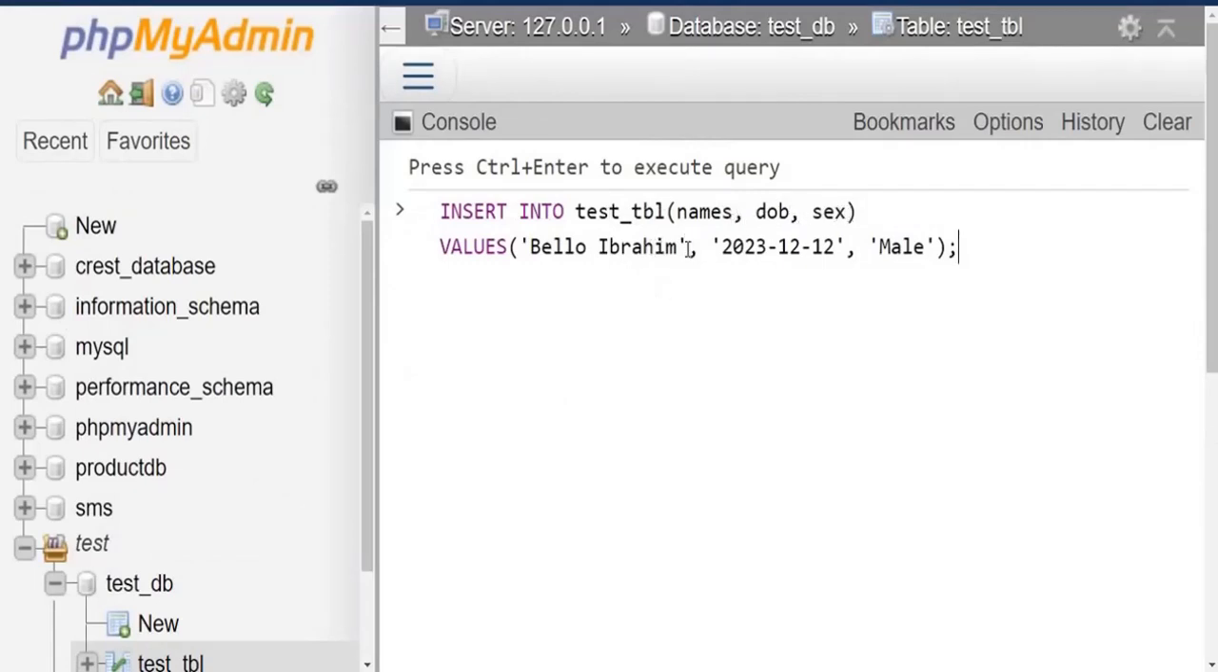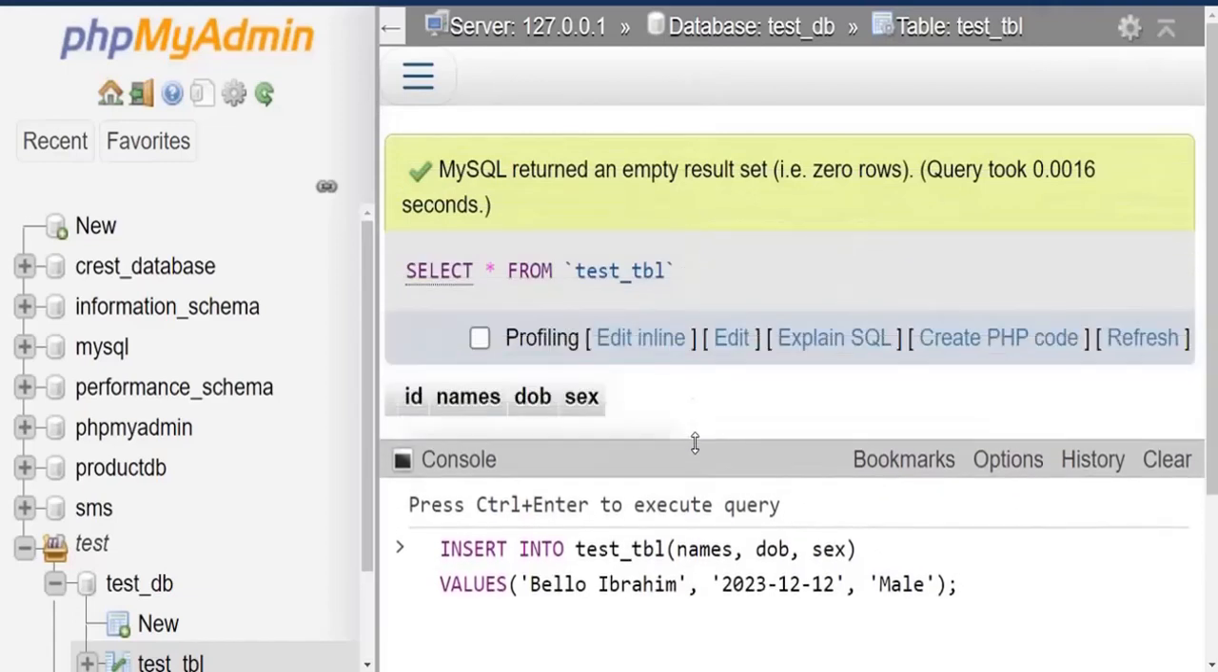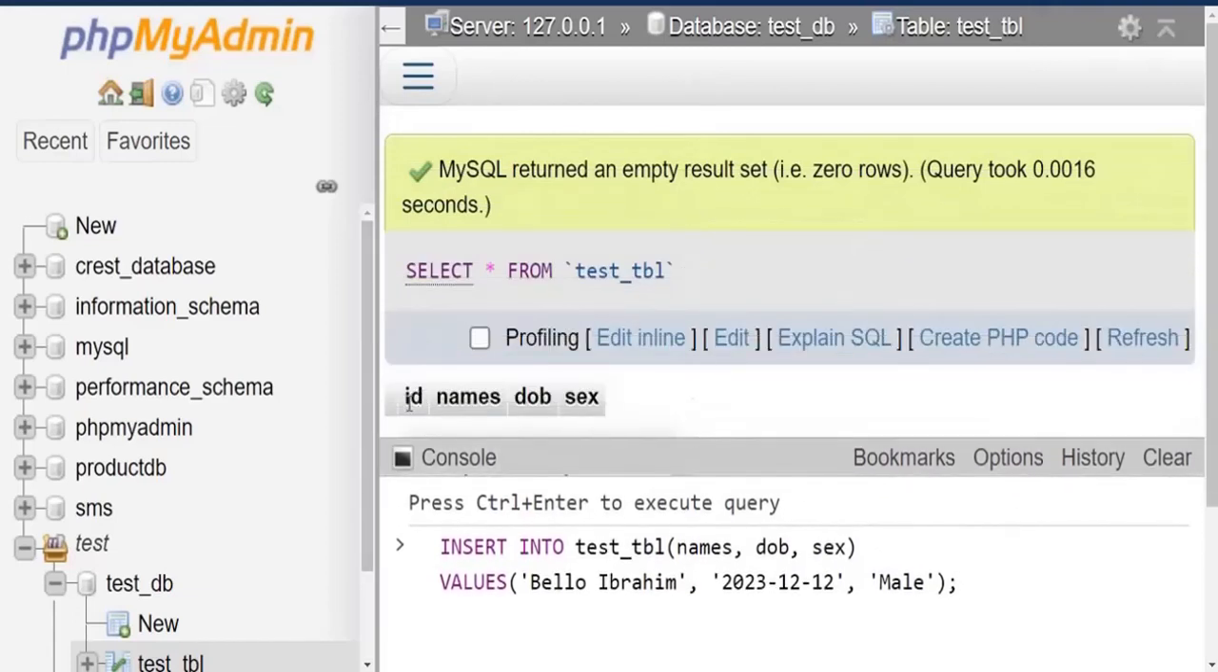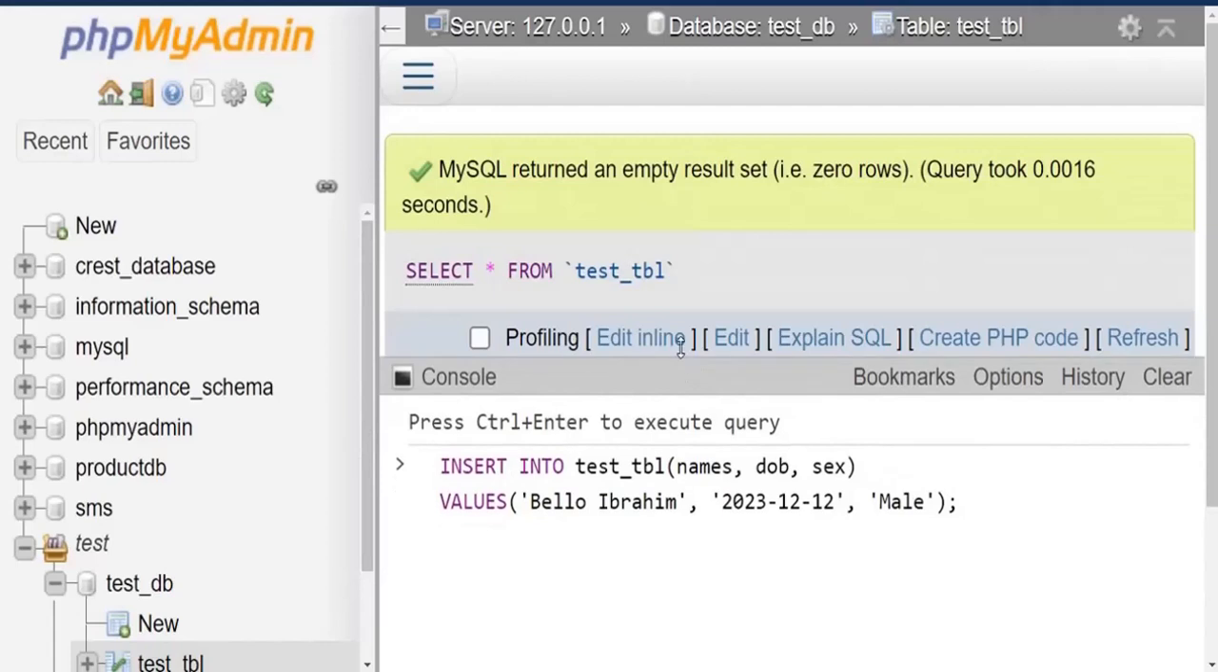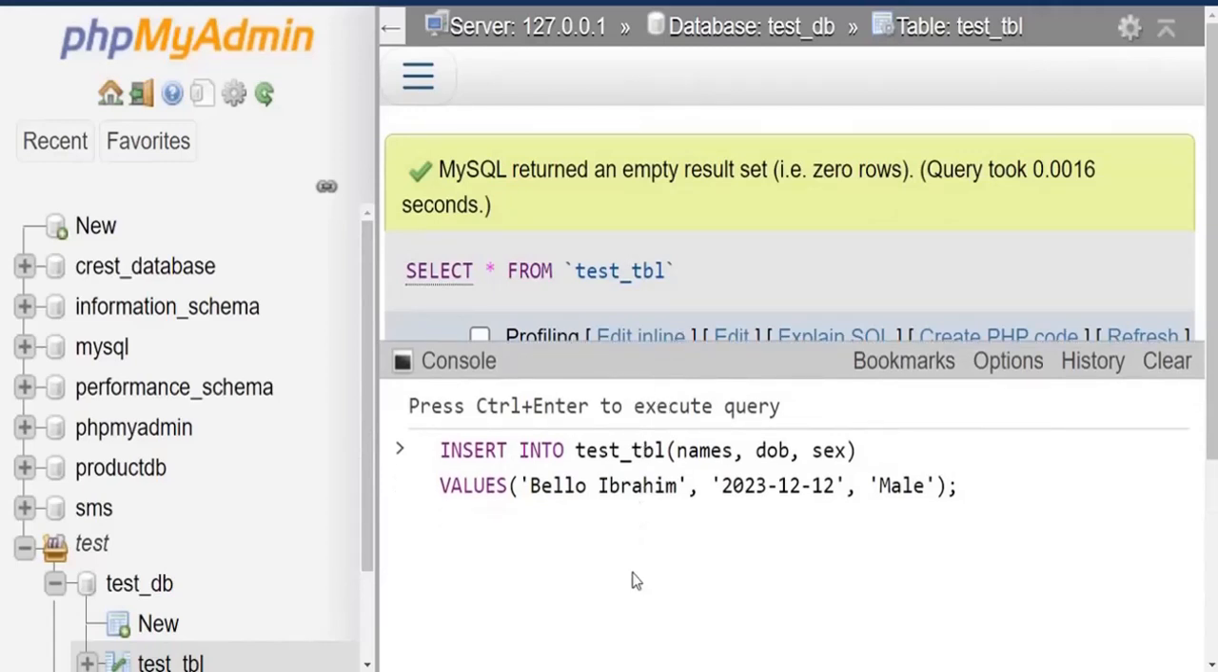So the first value goes into the names, the second one goes into the DOB, while the third one goes into the sex. So here we are not adding the ID column, because we assigned an auto increment to it. So once we insert this record, it's automatically incremented.